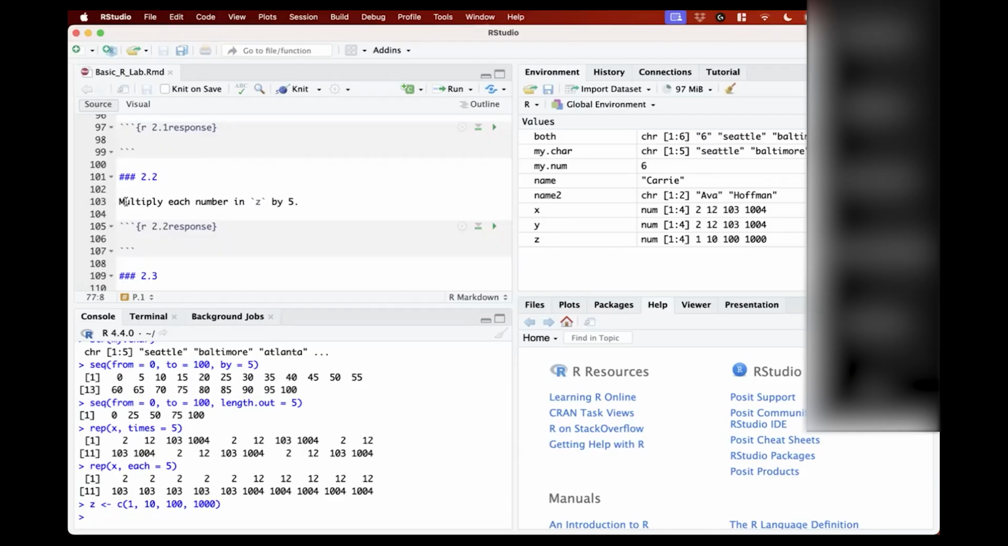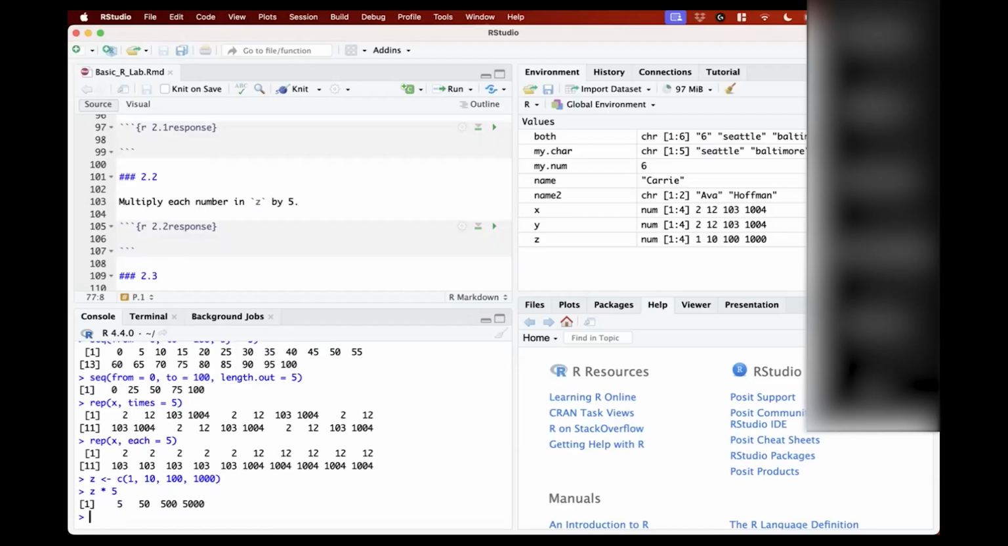All right, we want to multiply each number in Z by 5. So we could do that manually, but we could also just multiply the vector, right? All right, I think that worked correctly. Doing a little mental math just to gut check myself. So 1 times 5 is 5, 10 times 5 is 50, and so on.